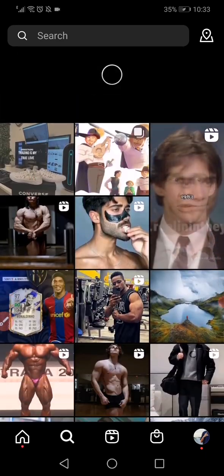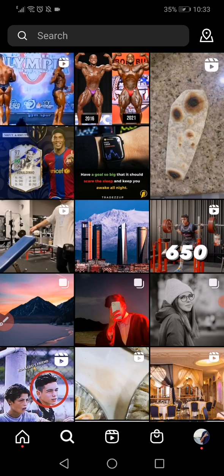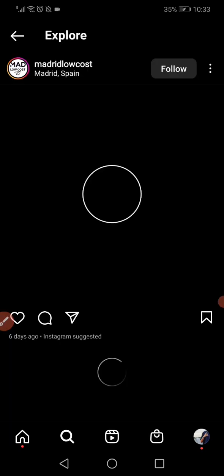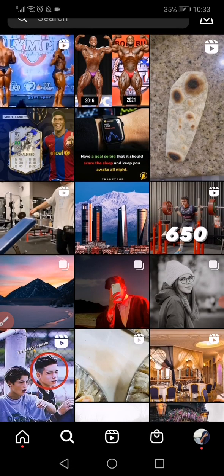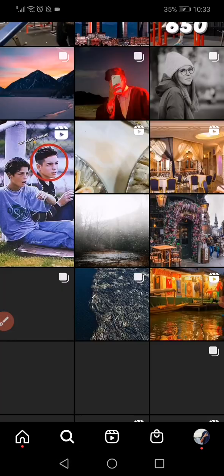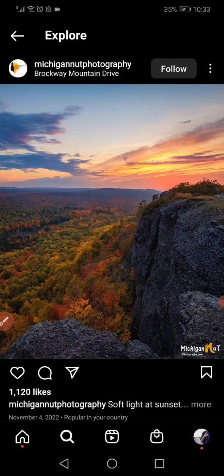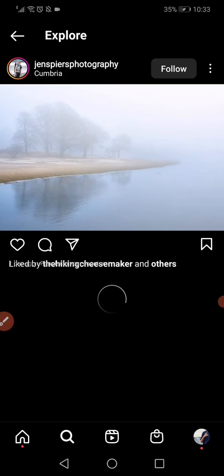After that, you have to refresh the Explore page and do the same thing again. Just click on the posts that you like, leave a like this, and repeat this process every single minute.